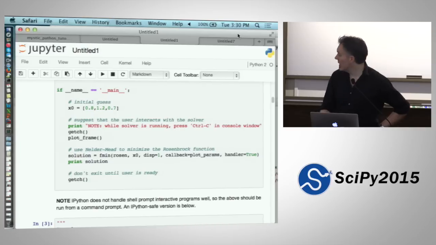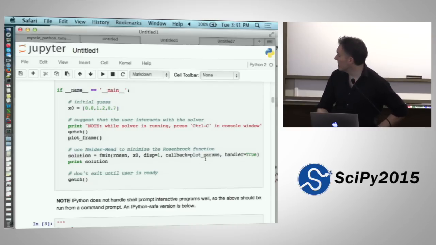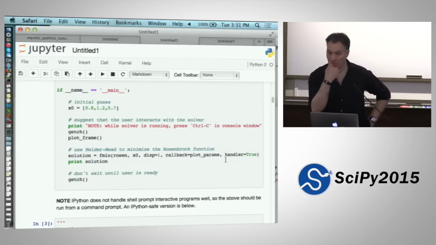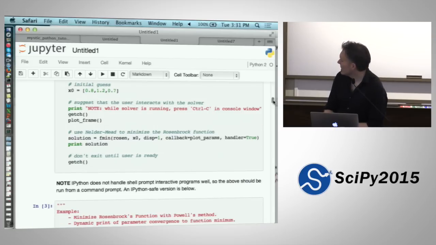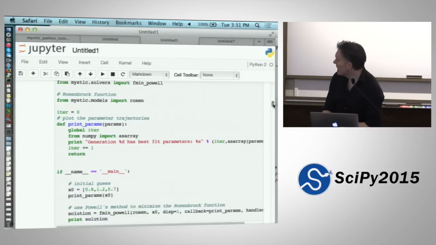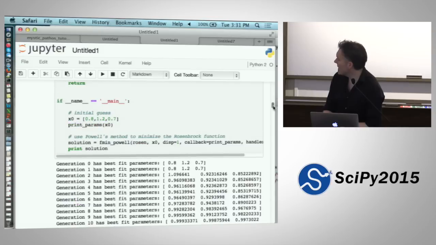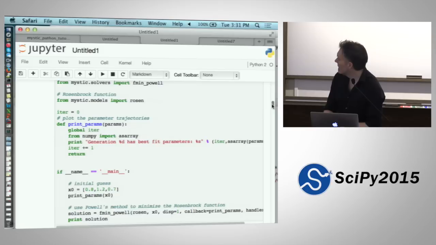It has a somewhat limited functional interface. It basically requires a function of x. So you have to have plot params as a function of x, no additional args. All right, so here's a different callback function I'm registering. Essentially exactly the same thing as above. As a matter of fact, it just pulls from that file.